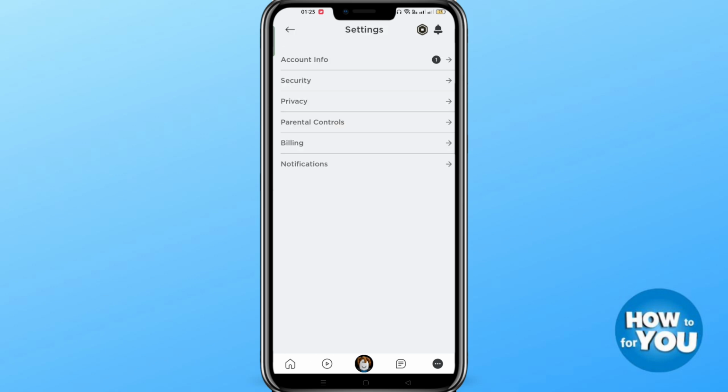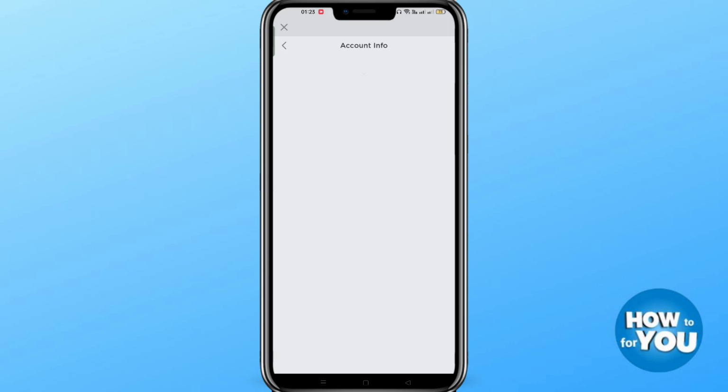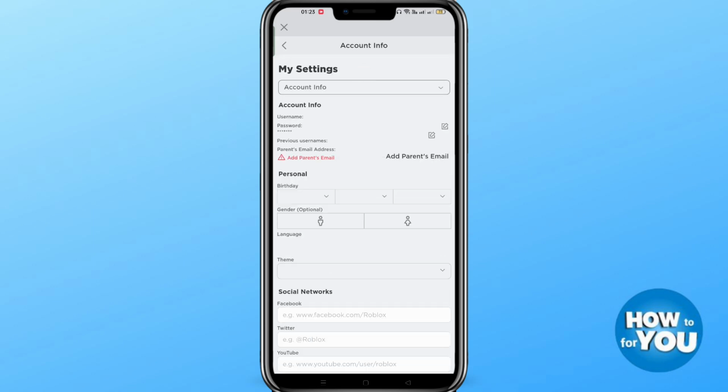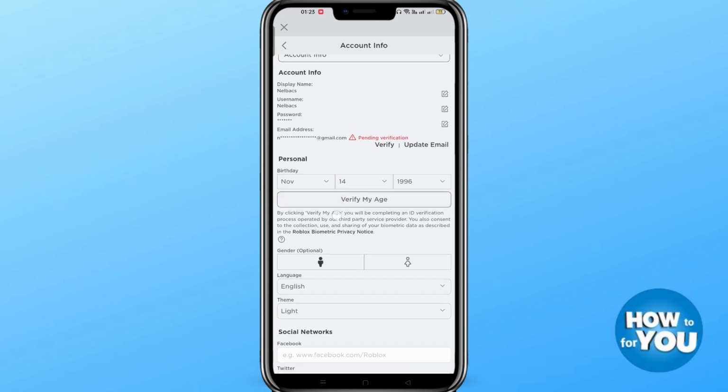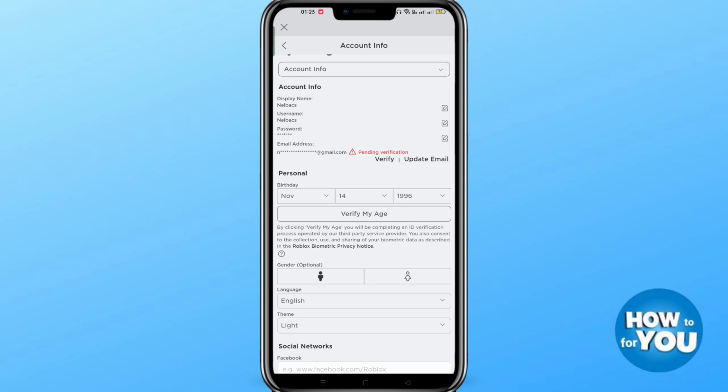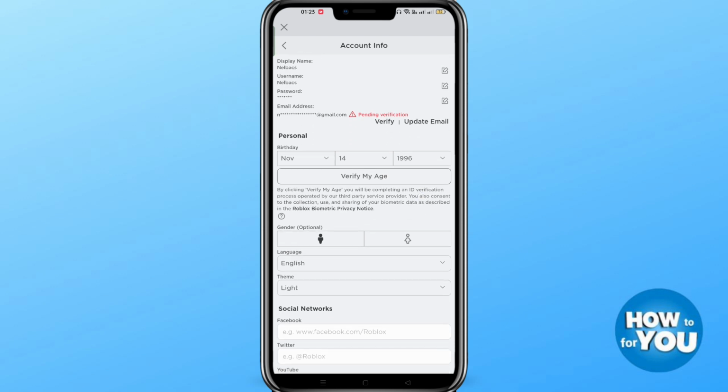And first you need to go to account info, and under account info you need to click this one, verify my age, before you can turn on the voice chat. So just click verify my age.